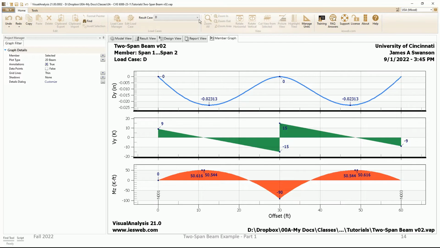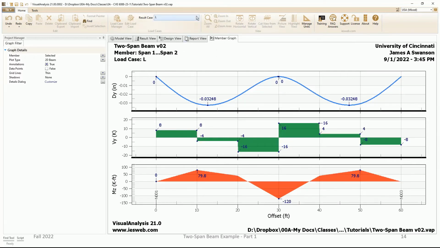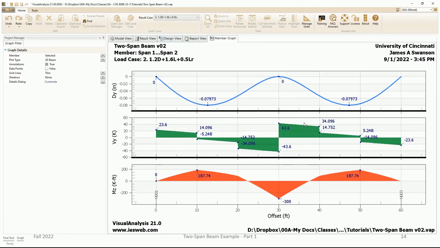And again, we can go back up here to the results case and look at the live load bending moment diagram, or look at the results of the load combinations that Visual Analysis thinks are appropriate for this particular analysis.